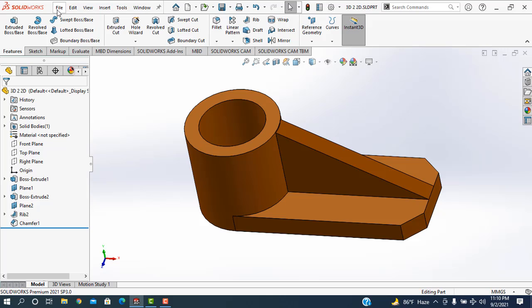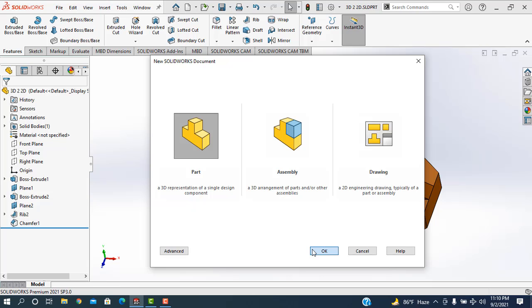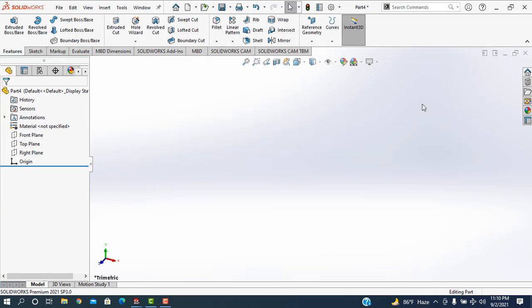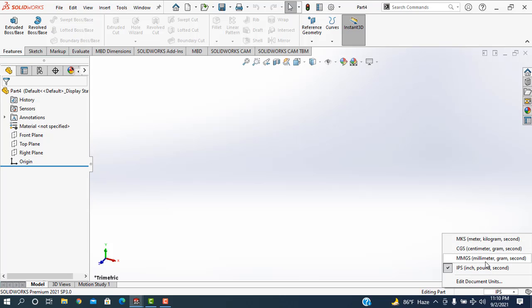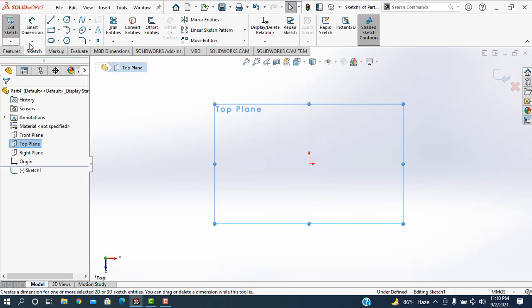So at first I'm going to the file and taking the new part, is selected, then OK. After that I'm selecting the units. MMGS is selected, millimeter, gram, second. Then plane is taken, top plane. Go to the extruded boss.